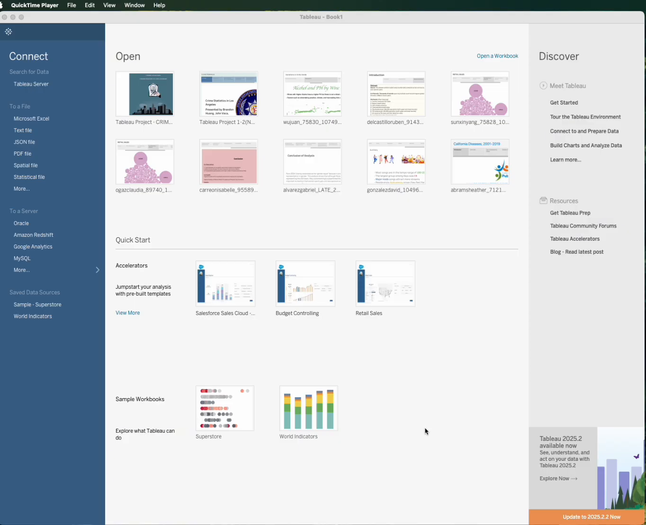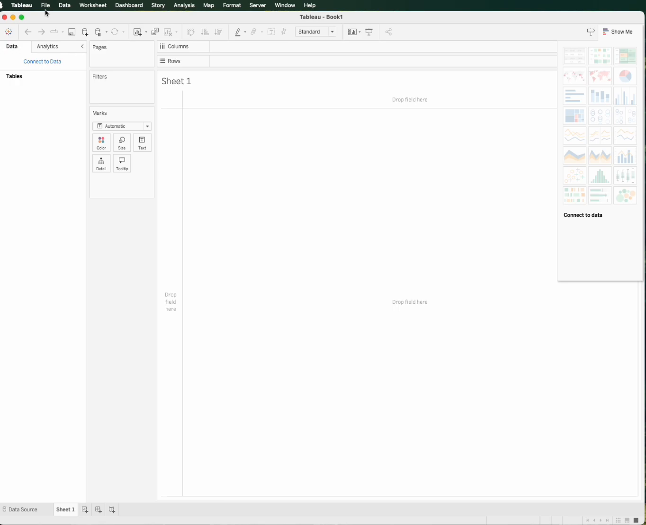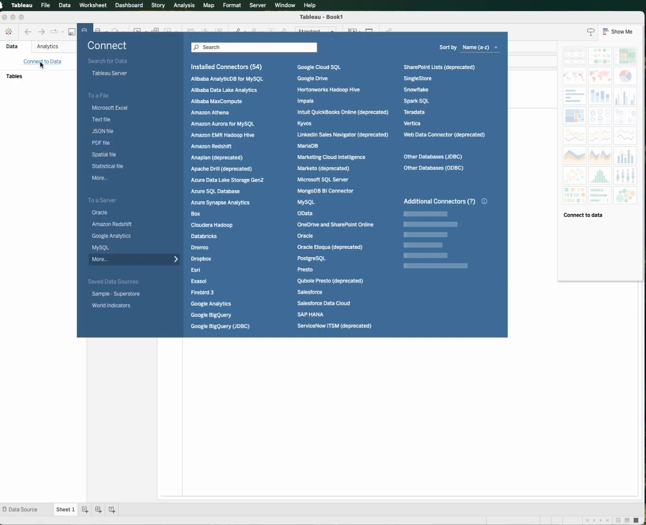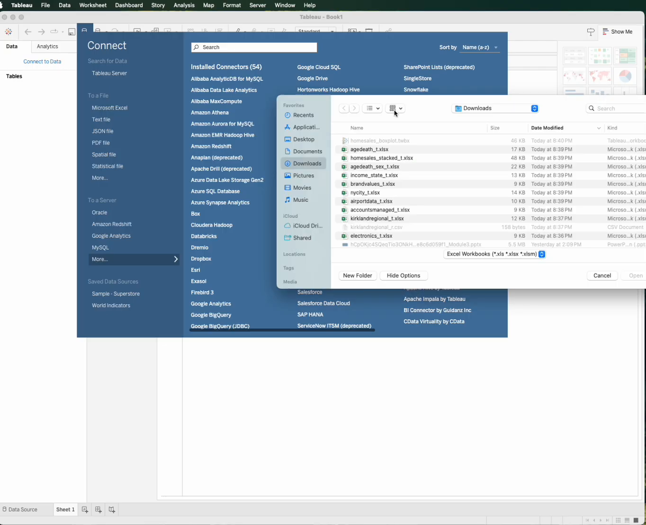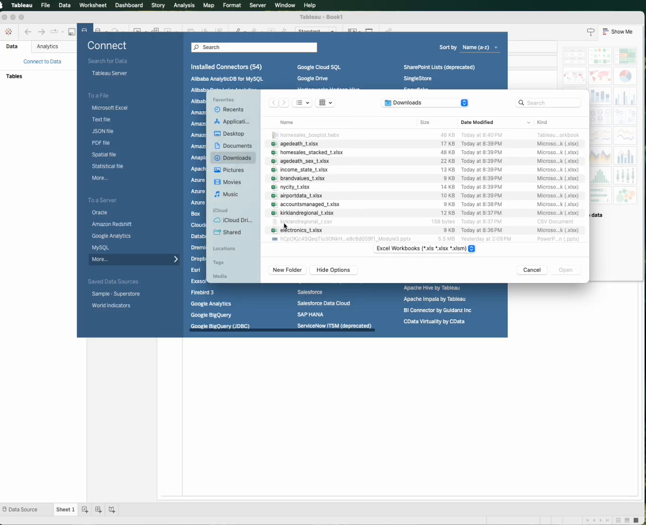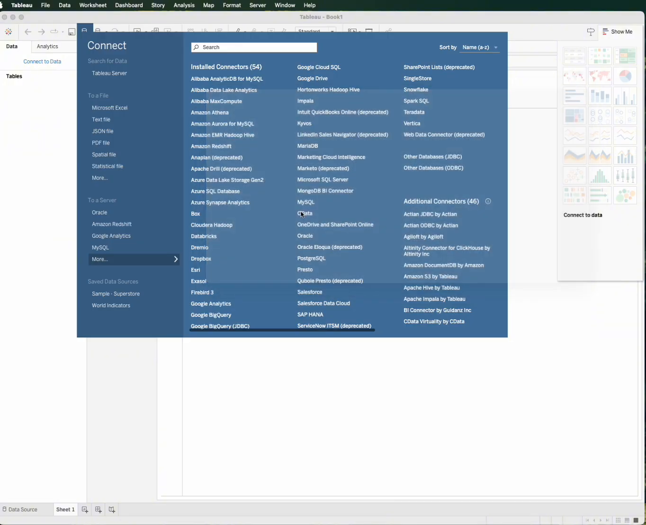Now I want to show you how to create a line chart in Tableau. So we have another Excel file. Let's connect to the Excel file, which contains sales data in North and South regions.